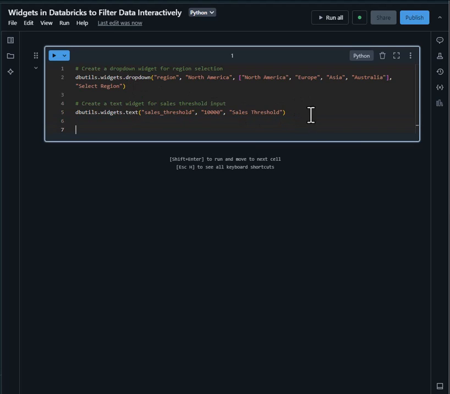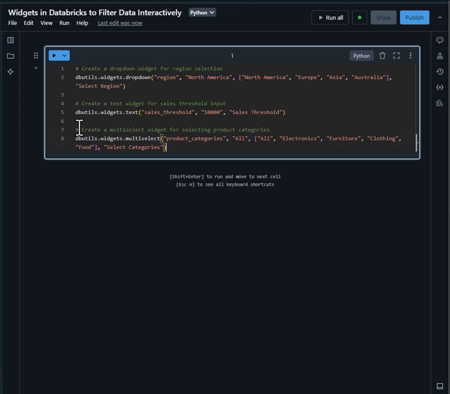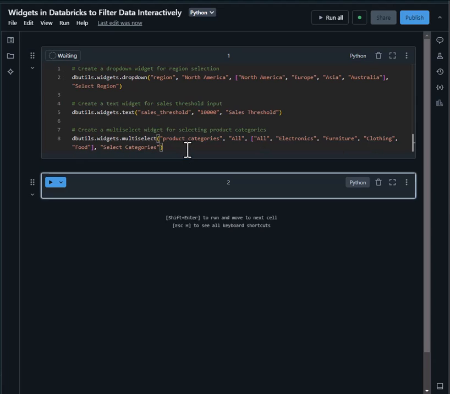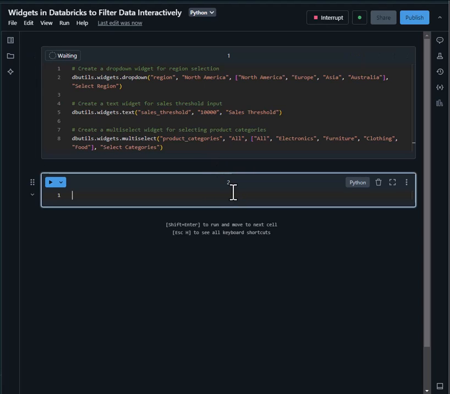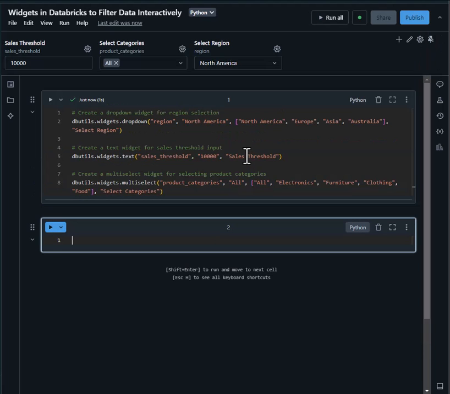Okay, and next, we create a multiselect widget for selecting product categories. You can see the product categories: all, electronics, furniture, clothing, and food.